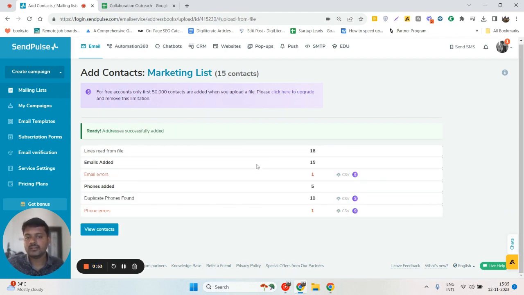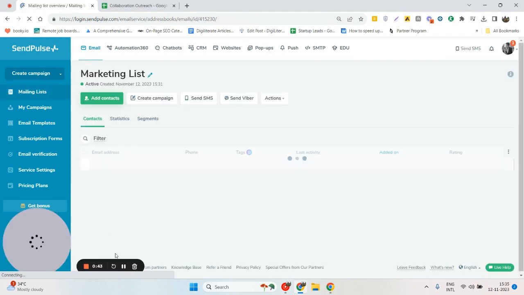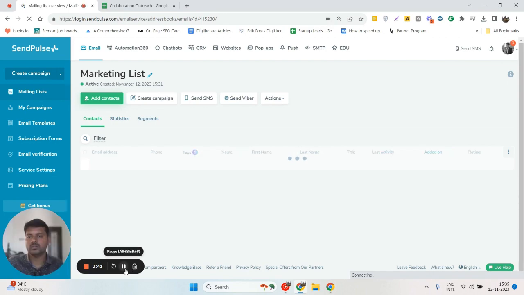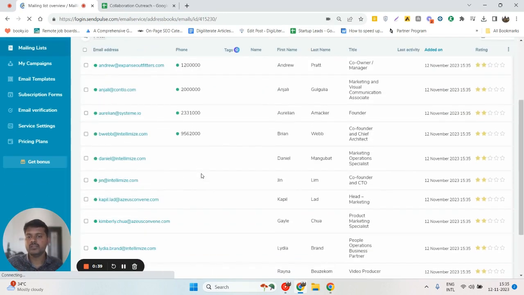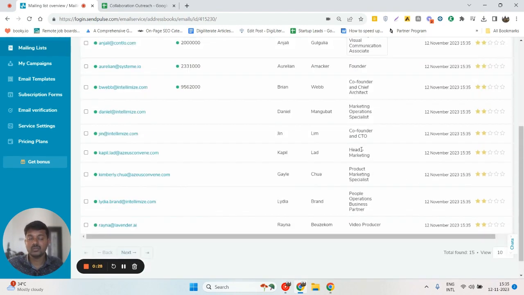So as you can see, it has read 16 emails. It has added successfully. I'll just click on view contacts. As you can see, all our data has been added successfully. It has mapped all the important details that we wanted: email address, first name, last name, and title. But we did not map other things, so that was not done.